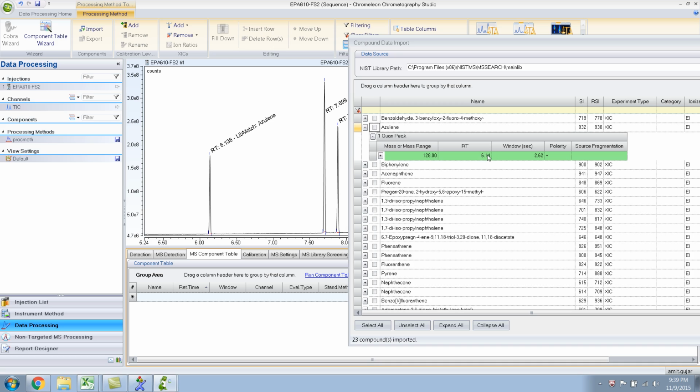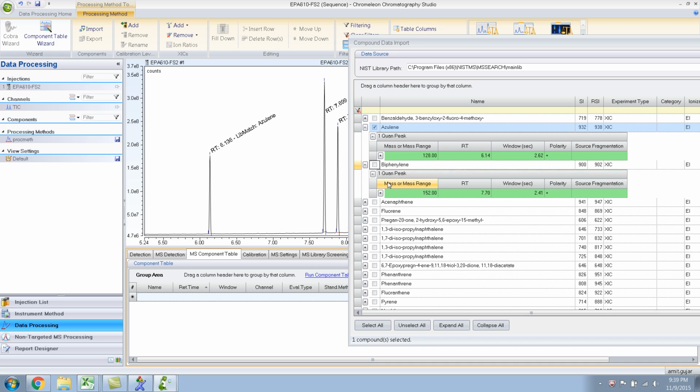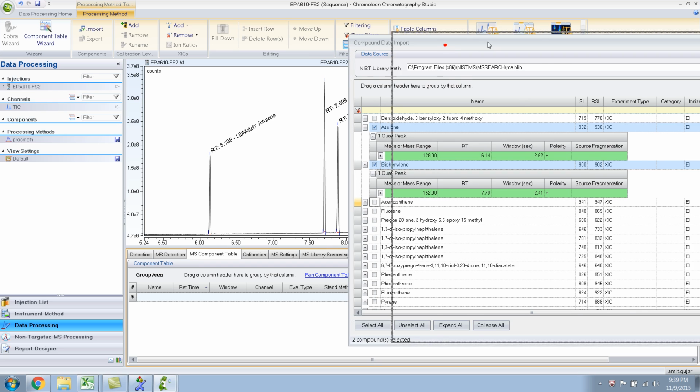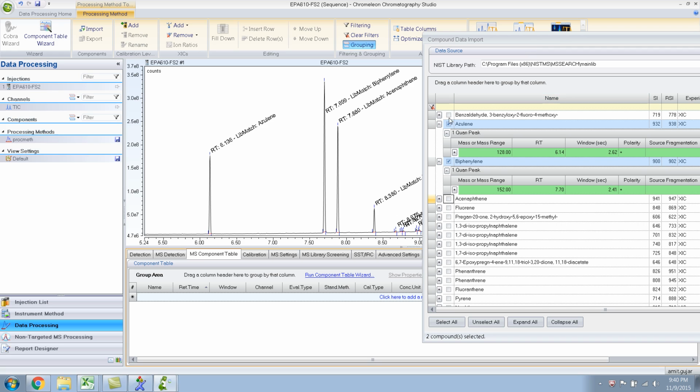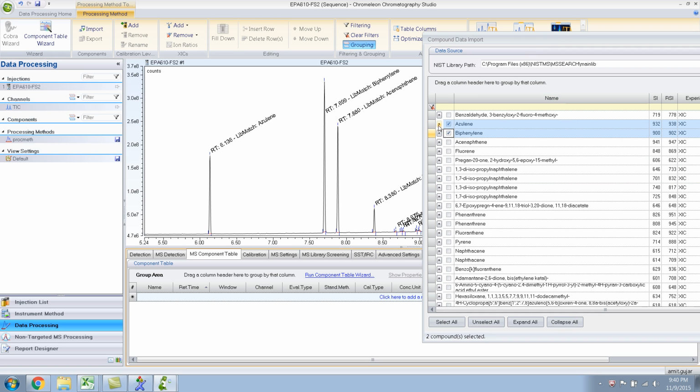So this is the naphthalene peak, right? You click on this. Okay. And this is the second one, biphenylene. Click on it. And acenaphthalene. Okay. And the fourth one is fluorene. So fluorene. Okay, say I want all four. So if you know what you're looking for, you don't have to expand this, but I just wanted to show you.